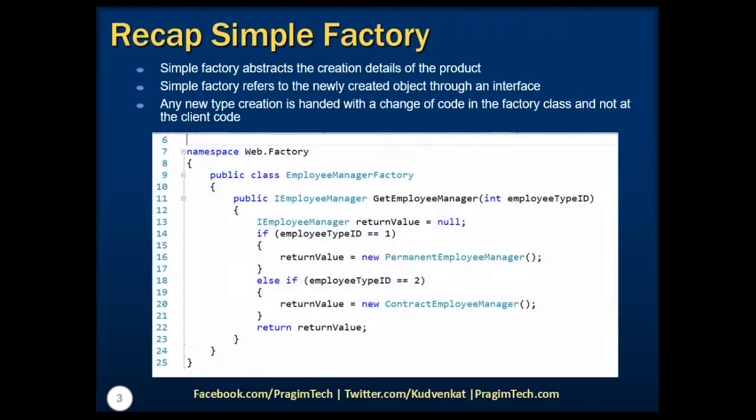Now, if you recap the previous example of simple factory, we have extended the employee manager to use the subclasses of contract and permanent employee manager to compute bonus and hourly pay based on the employee type. From this implementation, we can conclude that simple factory abstracts the creation details of the product, and simple factory refers to the newly created object through an interface. Any new type creation is handled with a change of code in the factory class and not at the client code.